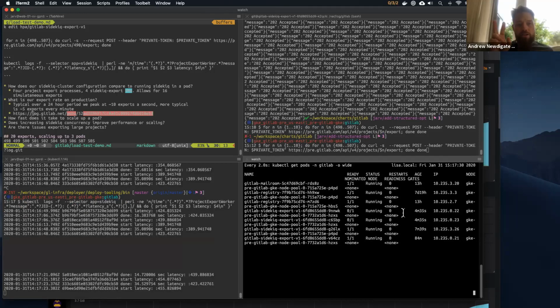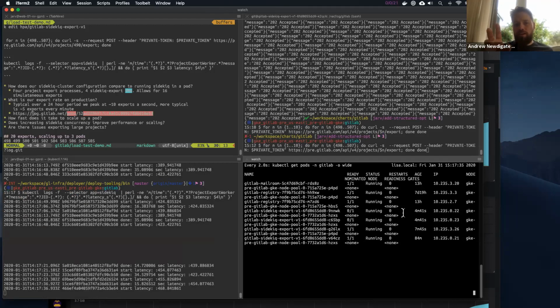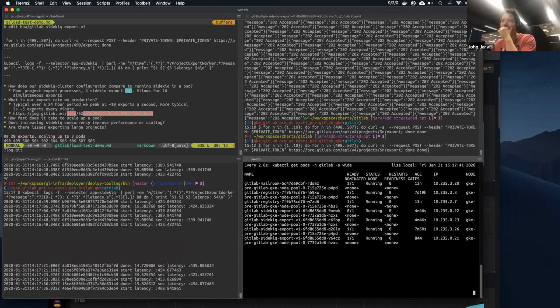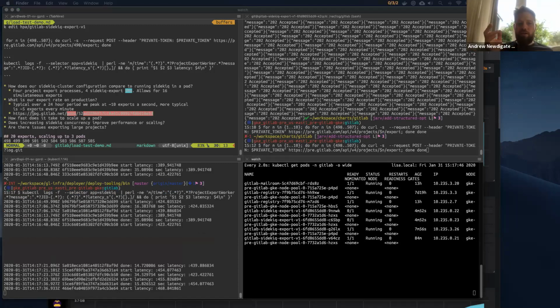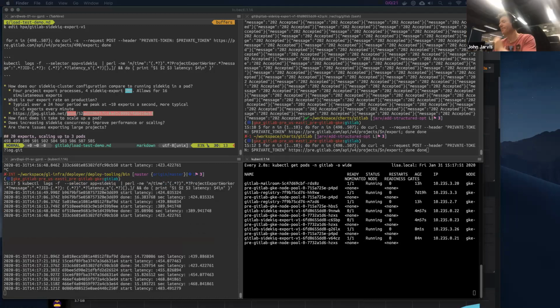I think each project export node has got like two effective threads that can run at once, or maybe 4. Is it 2? And there's 2 machines. Yeah, there's four machines. Oh, there's 4 machines. Okay. So if we just match whatever we've got in production, that's fine.